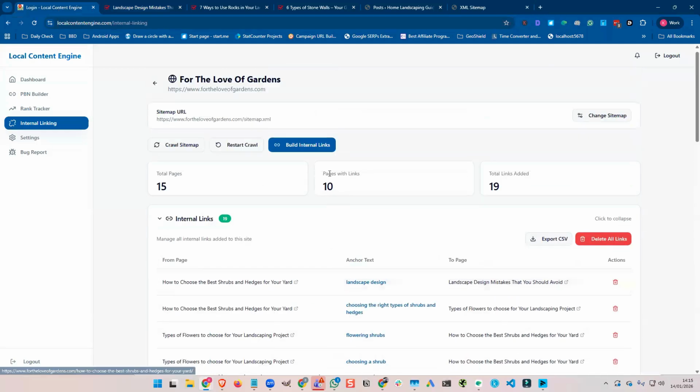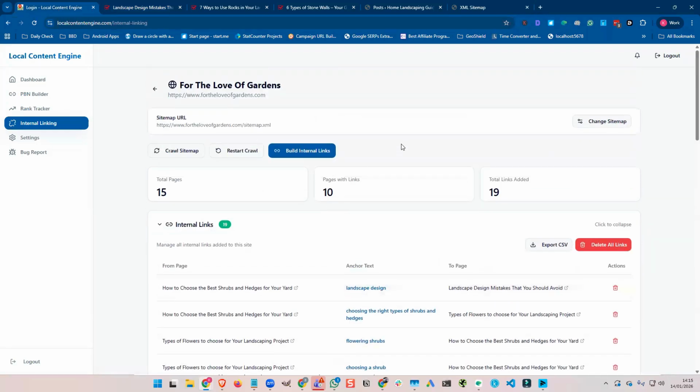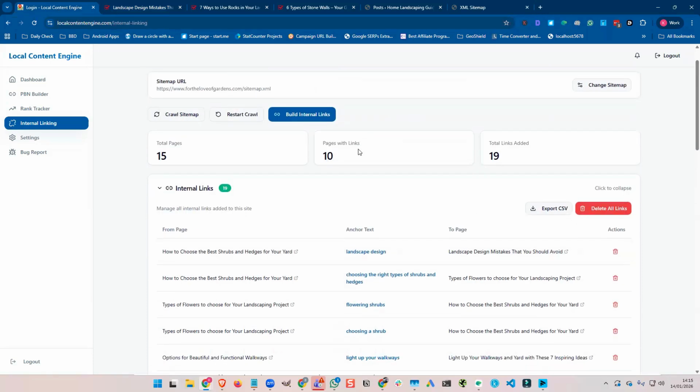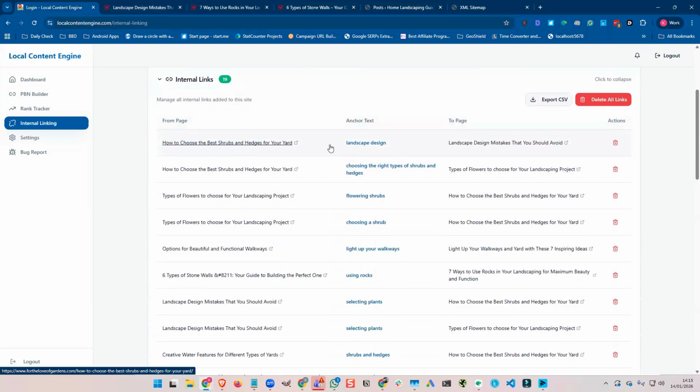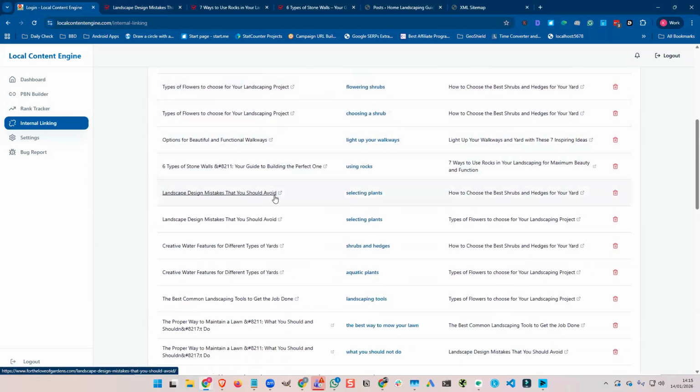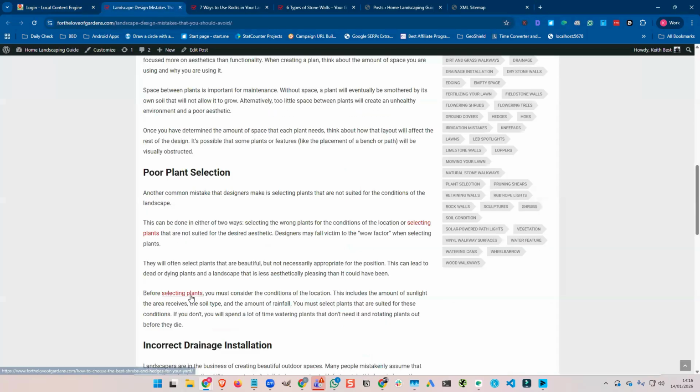What you can do, I don't want to do it while it's still working. Oh, it looks like it's stopped. It says 10 pages with links, 19 total links added. So what you can do is, if I find that one again, this one here, I can decide that, okay, I don't want this one. Let's say we get rid of this one, the types of flowers to choose for your landscaping project, which was this one here. This link here, I don't really want.